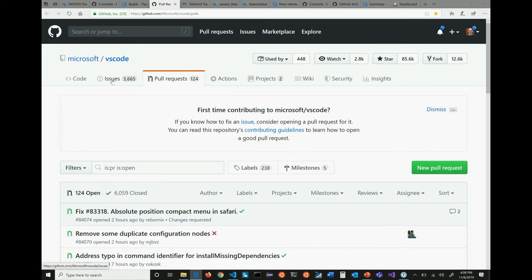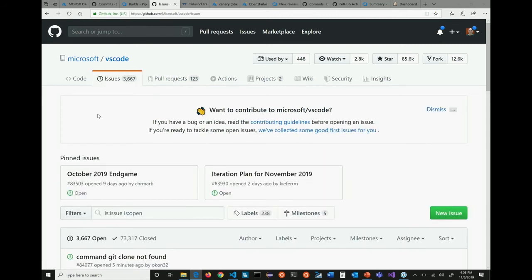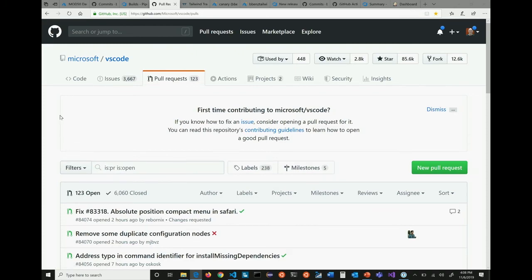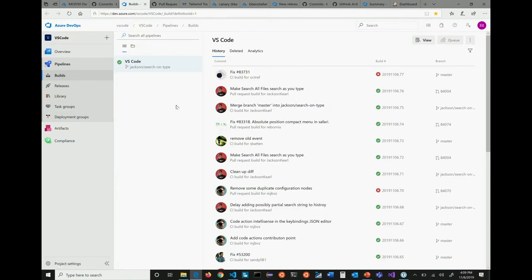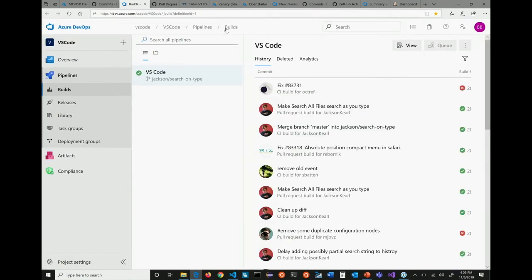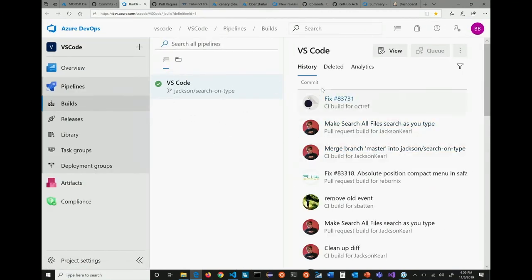Let's see how many are closed. Yeah, we're still working with a lot of them. October 2019 endgame, that's for the release of Ignite. But we have a ton of pull requests here. And when those pull requests run, each one, when we do a commit, will trigger a build and a test in VS Code, and then we have our own distribution system behind the scenes for that.